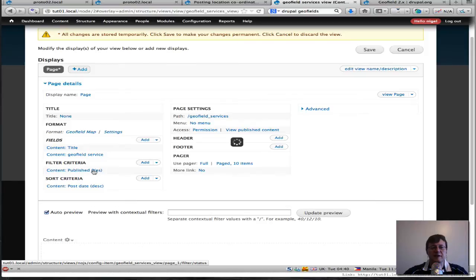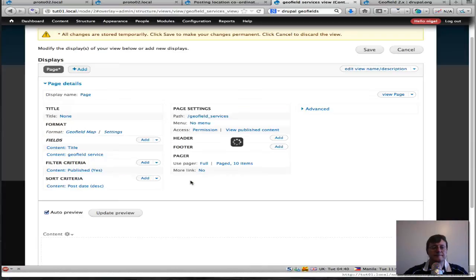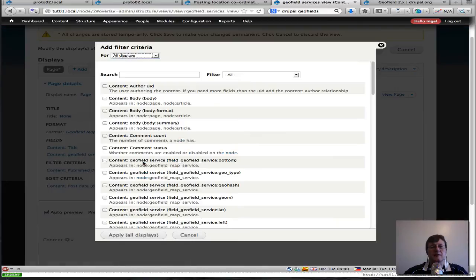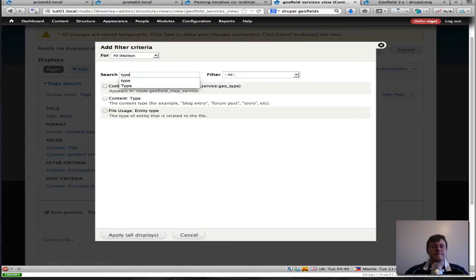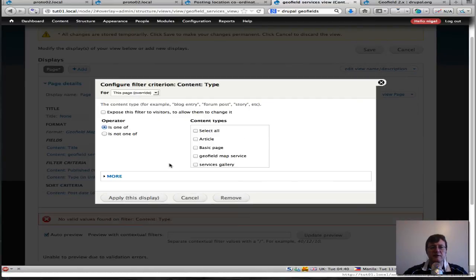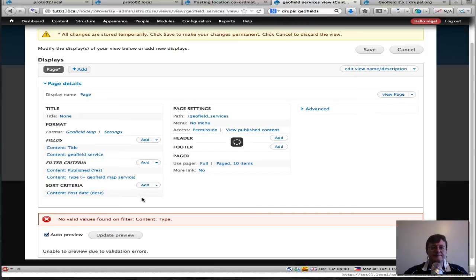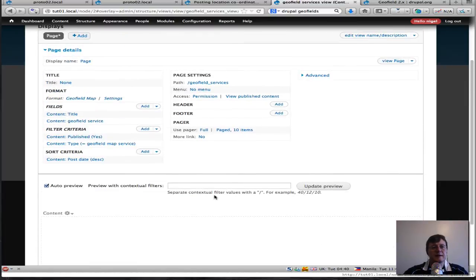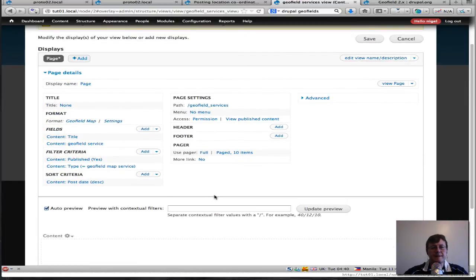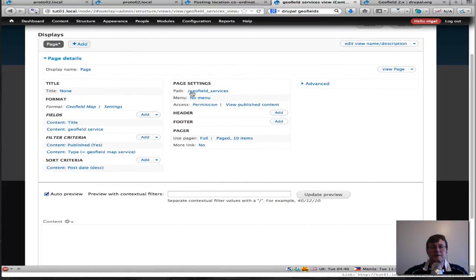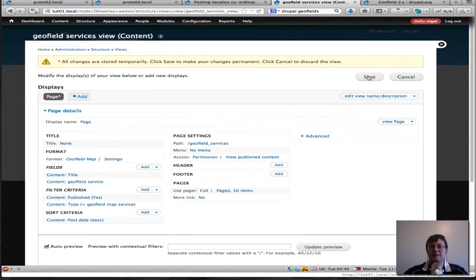Okay, I'm just going to filter this. So add a content type, add a type. Select content type here just to filter our data. We don't need to override it. It's a good habit to get into if you've got lots of views displays. So that's geofield map service, and apply that. Okay, I think that's okay. Geofield services, remember our path, save that.